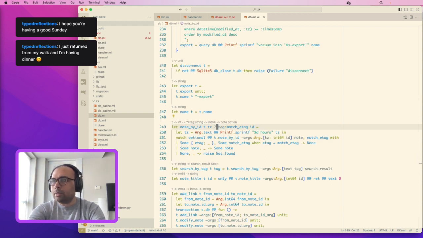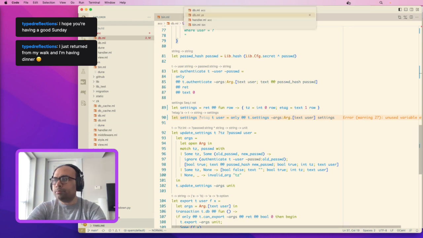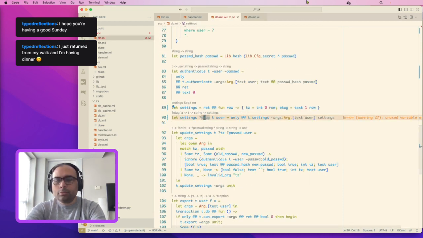Yes, of course. Note by ID is match tag. Match optional note by ID. Match tag with. Yes, of course. We didn't pass the e tag directly into the SQLite query, but we handled it one level above that in the handler function, in the wrapper function for the query itself. So let's do that here as well. We'll do the same thing. Match tag. Oops.